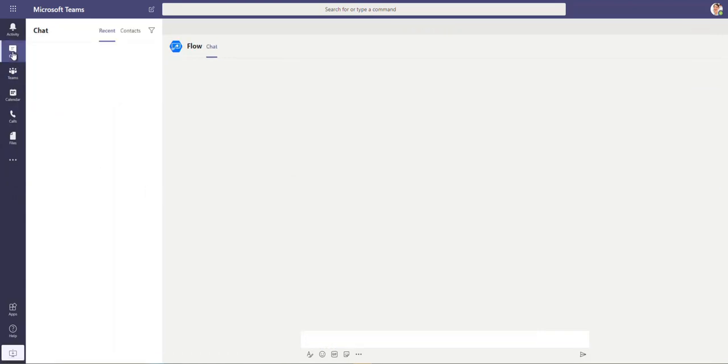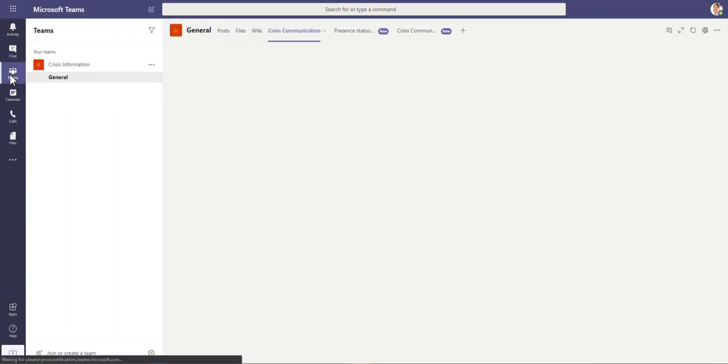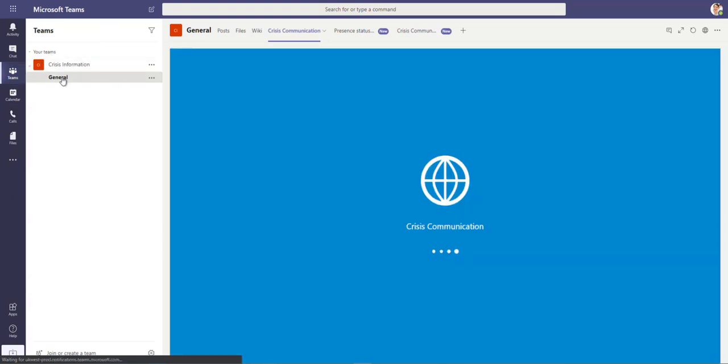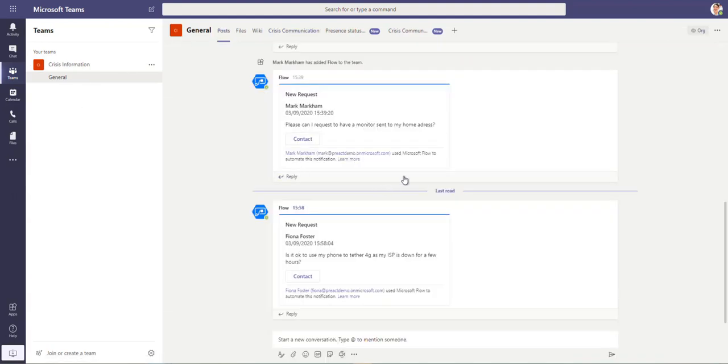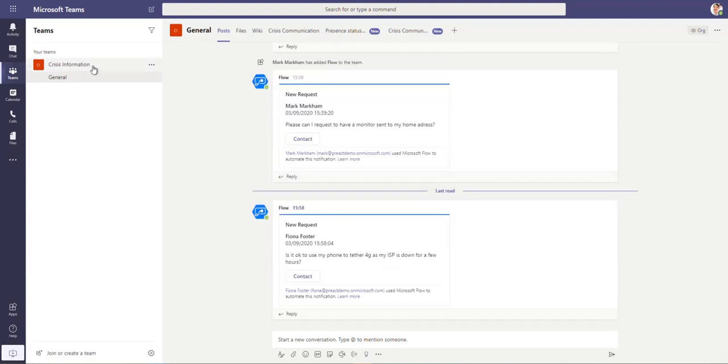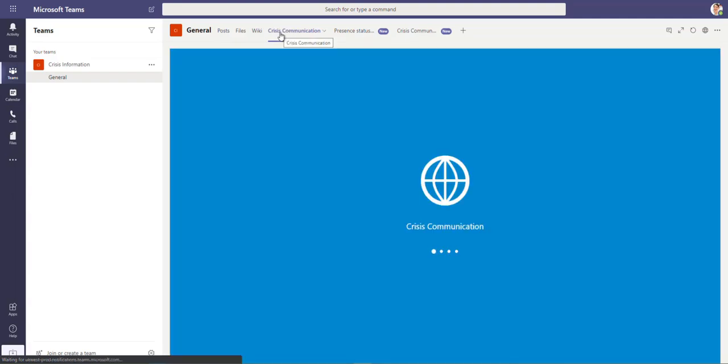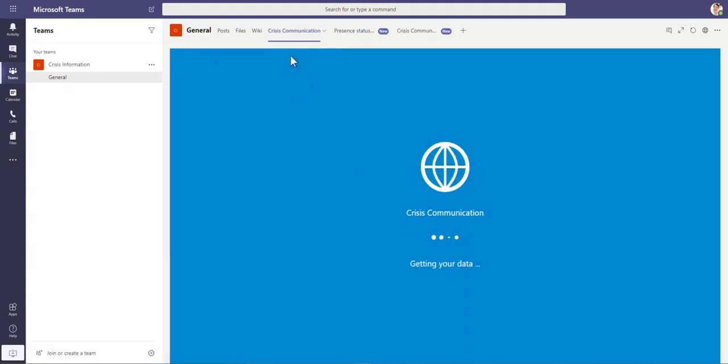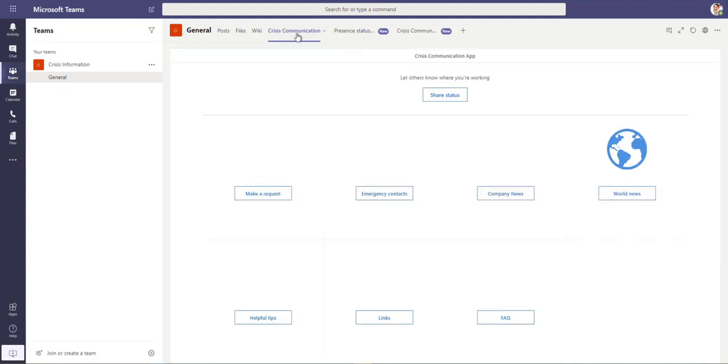If we go into our chats area, into our Teams area, you can see we then have this crisis information team set up. So again, under the posts area, any frequent posts we can then see in here. Any new requests that have been added in here, we can see these as well. And because this Power App's been added, you can see we've then got the ability to go into the Crisis Communication app over here as well. So we've pinned the app up the top here. So this is the end user as Fiona logging in here.